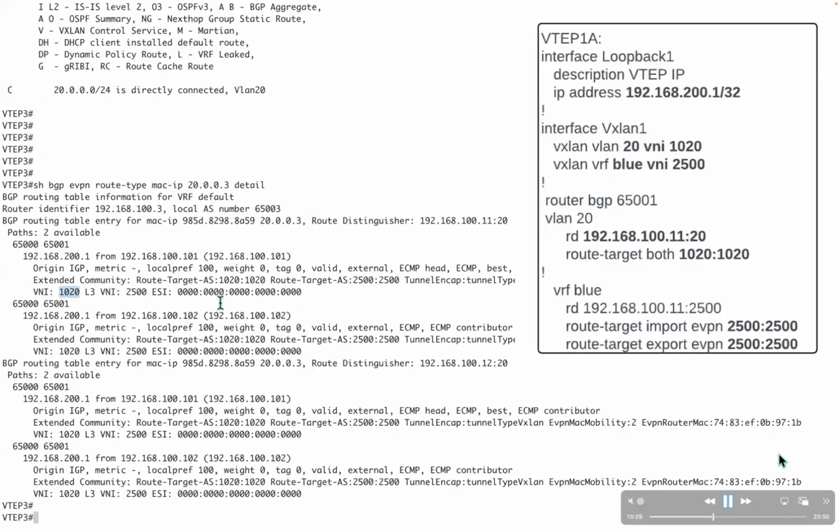Now, this is where the similarity between symmetric and asymmetric IRB stops. In a symmetric IRB model, VTEP 1 is going to send an additional L3VNI associated with the route, and it's also going to attach a route target that is associated with the VRF. Now, assuming all of the configurations match, this will allow VTEP 3 to import this type 2 MAC IP route as a host route into VRF Blue.